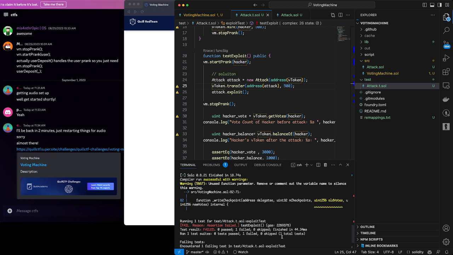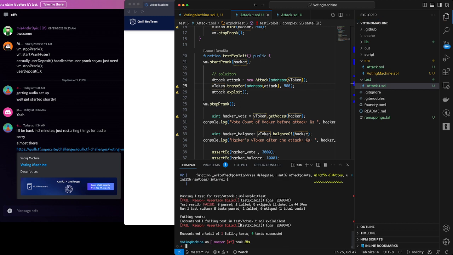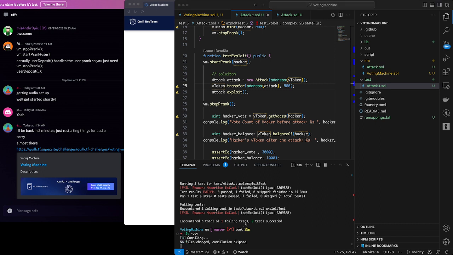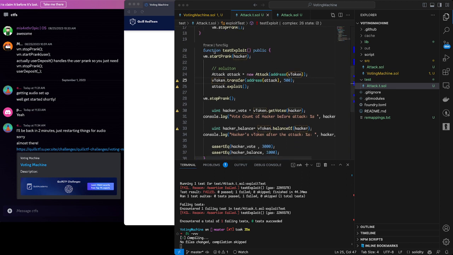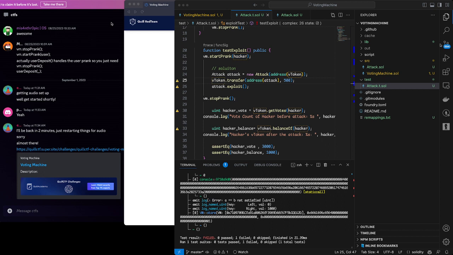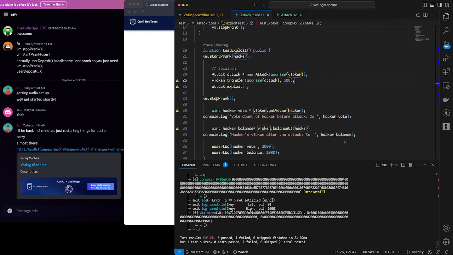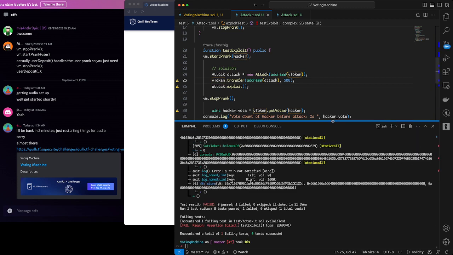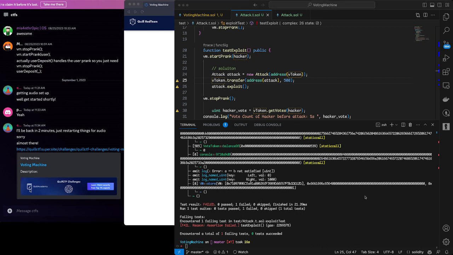All right, so assertion failed. Let's see. I'm not sure exactly why. Should have run this way last time, but taking a quick look back at the code, let's take a look at our output here and see what's going on.